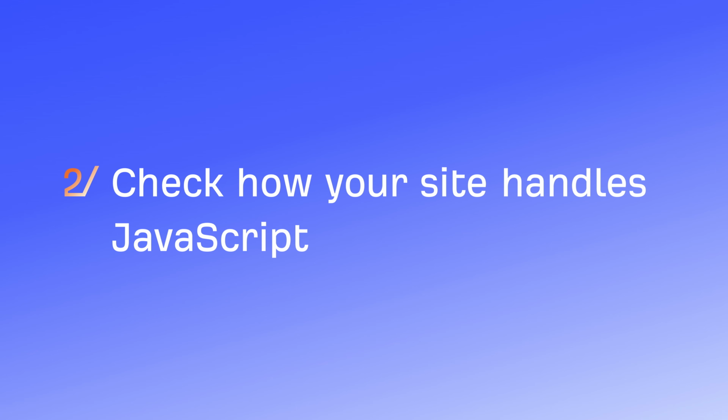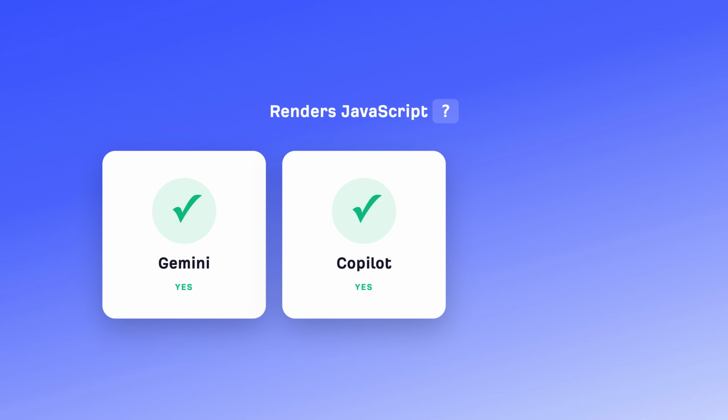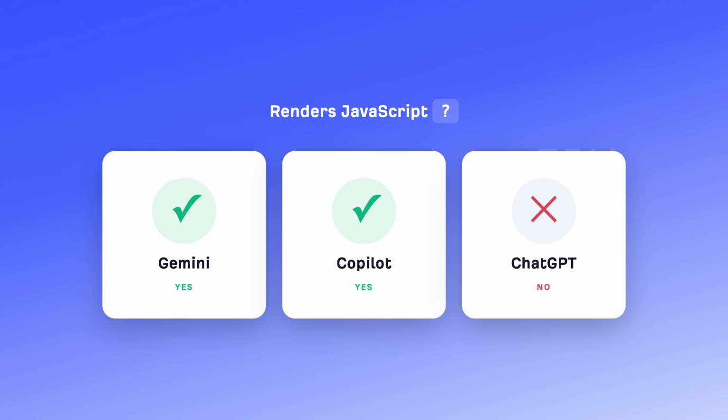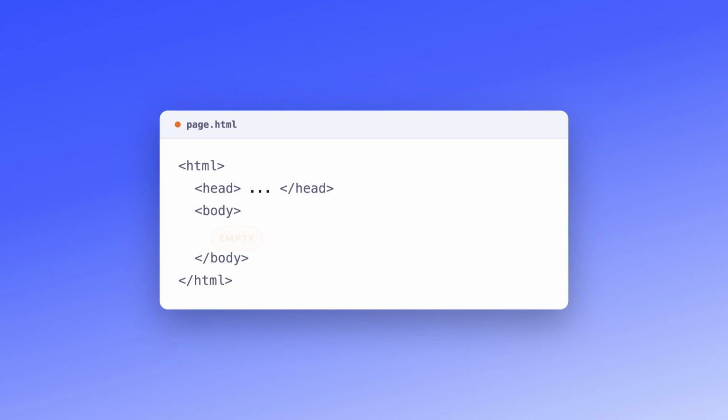Alright, the second thing to check is how your site handles JavaScript. Some AI platforms can render JavaScript and some can't. Without getting too technical, Gemini and Copilot can render JS while ChatGPT's crawler does not. So if your content relies on JavaScript to load, which is common with single-page apps and some React or Angular frameworks, ChatGPT literally can't see your content. It visits the page and gets an empty shell.